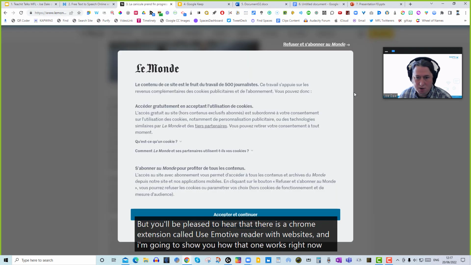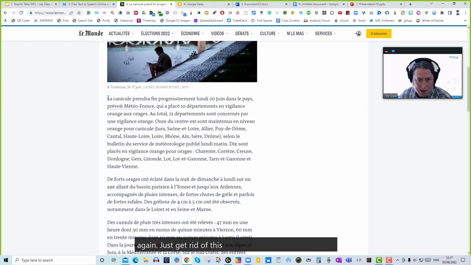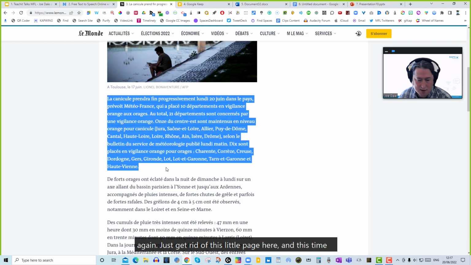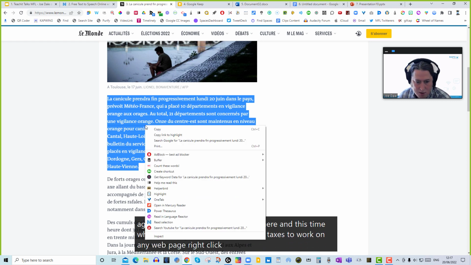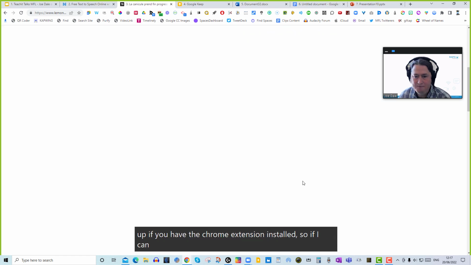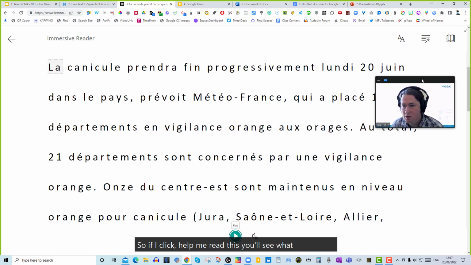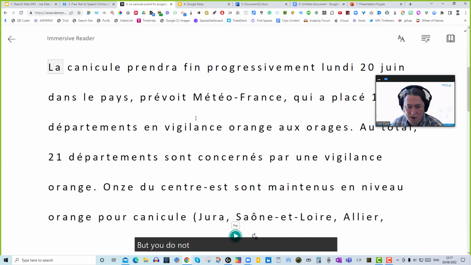So let's go to this article again, just get rid of this little page here, and this time what I'm going to do is highlight the text. So this will work on any web page. Right click and then go to where it says "Help me read this". That will come up if you have the Chrome extension installed. So if I click "Help me read this", you'll see what's going to happen now. It's exactly the same as before, but you don't need to have an Office 365 account for this to work.